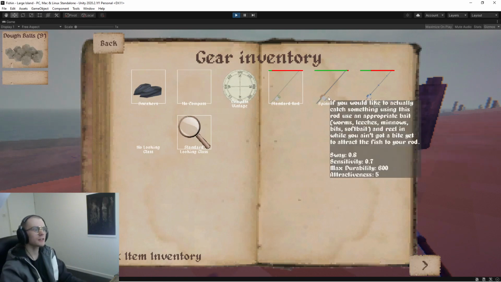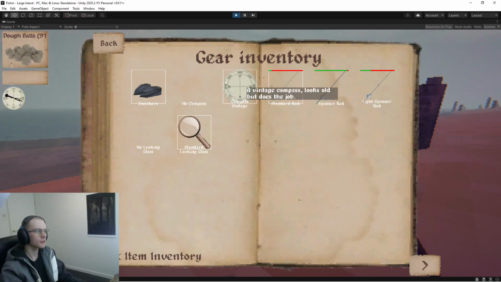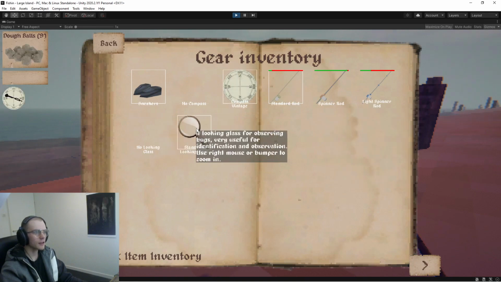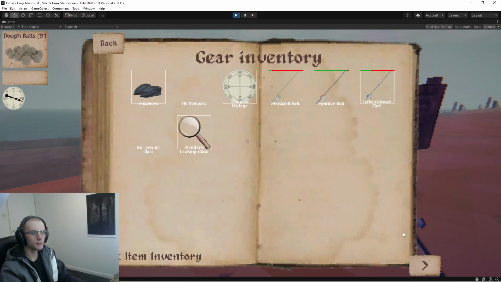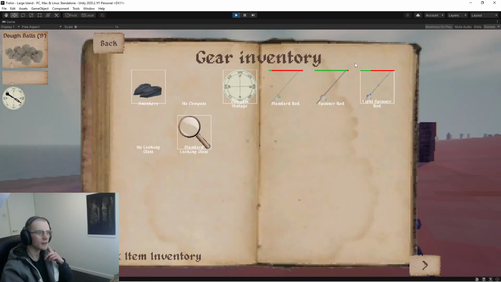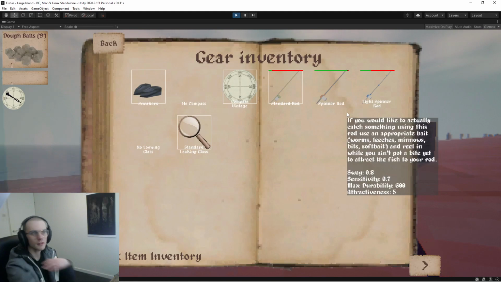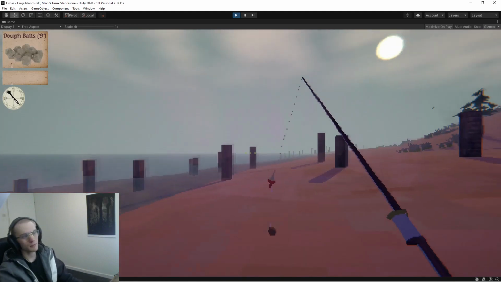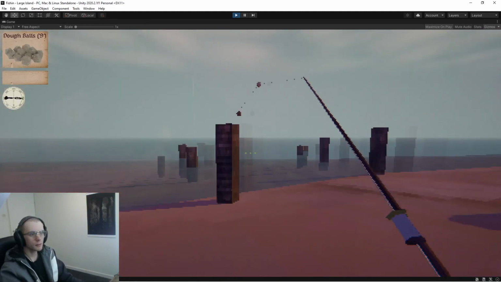But yeah, so essentially, here's the compass in the corner there. You can turn it off and on. And same with the looking glass, but you don't really notice anything there. And you can change rods, which was a big deal. I'm not sure if that was in the update where I added the gear inventory or if I waited an update for that. I think I might have. But we're talking about that next time.